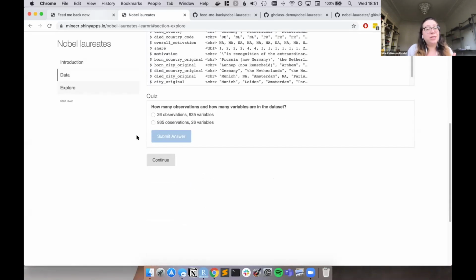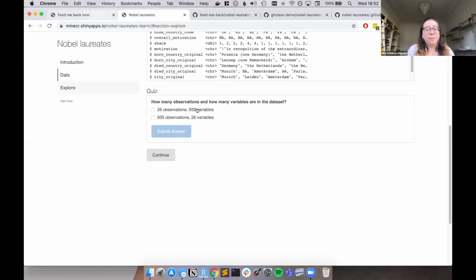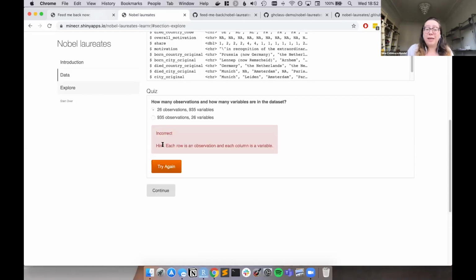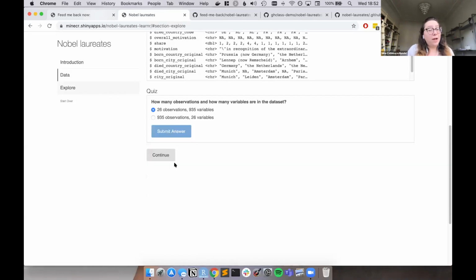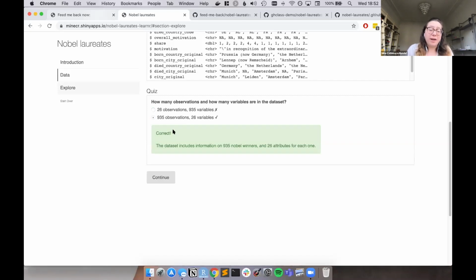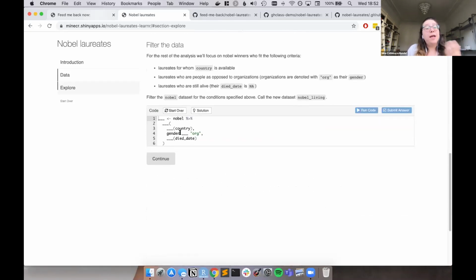data, and then actually have to answer a quiz question. How many observations and how many variables are in the data set? If they give the wrong answer, you can give them a custom message, allow them to try again, and if they give the right answer, they can happily move forward. They can also do code exercises like this, as I said.